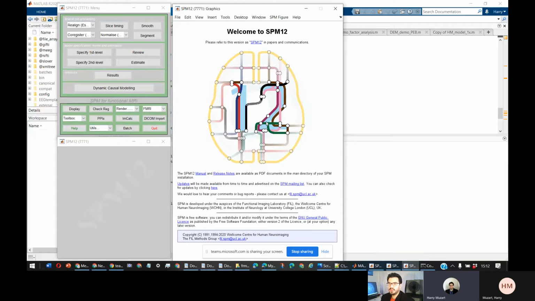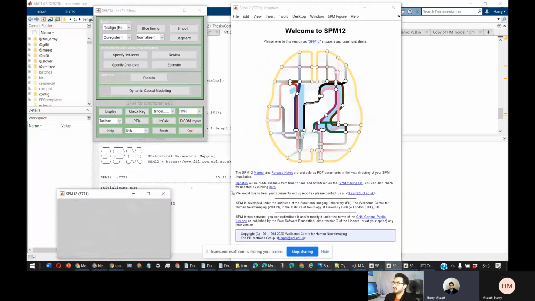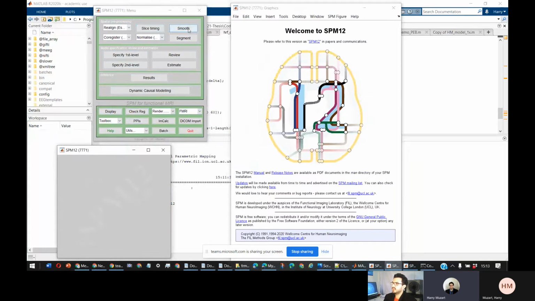Okay, so the main thing is going to be SPM. So this is SPM 12. And the best thing to do is to look into this tabulation here. So we have this window here. First thing is spatial pre-processing. So what we're looking at here is the realignment, the slice timing and smoothing and everything.